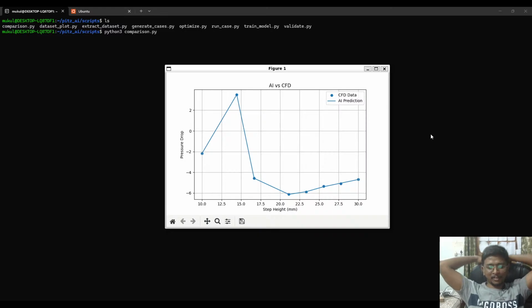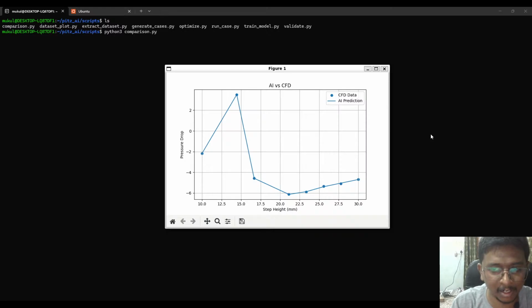The neural network has learned the physics trend from the CFD data. It has followed the same thing. Am I right? Or am I right?